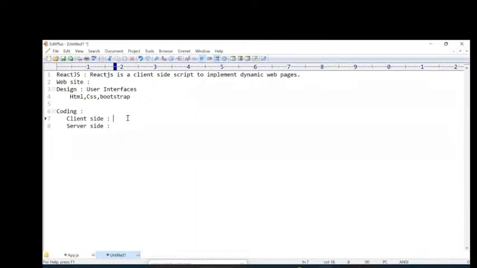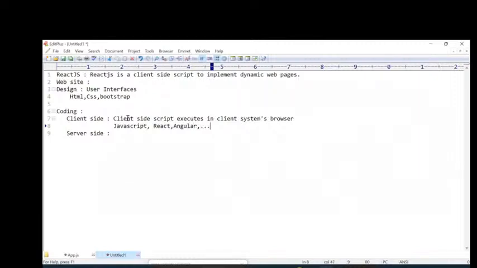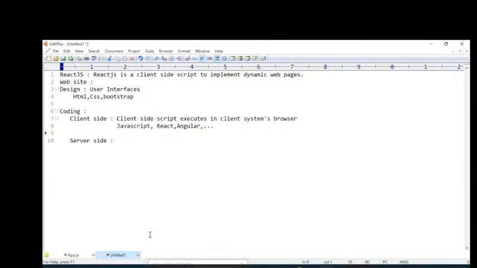Like that, every website contains client-side script. That client-side script is downloading into our browser at the time of loading that web page and executes in our browser. So client-side script executes in the client system's browser. To implement this client-side script, what technologies are we using? JavaScript or next level technologies of JavaScript like React, Angular. Many technologies are there, Backbone JS, Vanilla JS, etc. So this is about the client-side scripts.